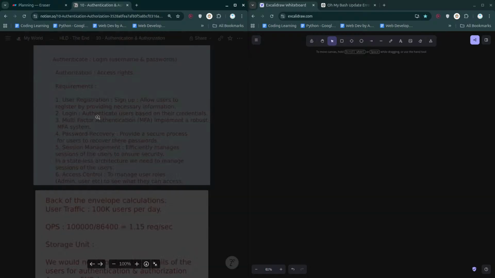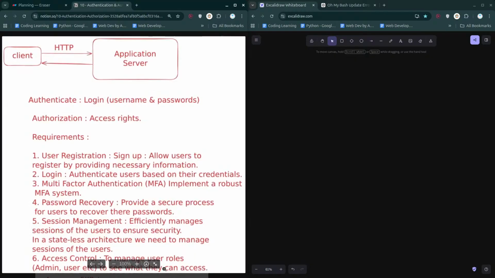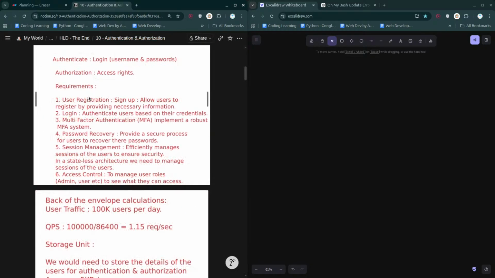Requirements, so ultimately these are some of the requirements. I don't even know whether I have to go through this particular section because it's really easy. Okay, it's not able to load it, that's another case. Let's simply go through it right now. So when it comes to the requirements, user registration, sign up, allow users to register by providing necessary information. Login, authenticate users based on their credentials. If you have ever built even a single backend server, you must be knowing about all these things.